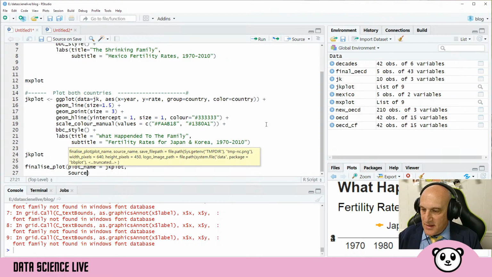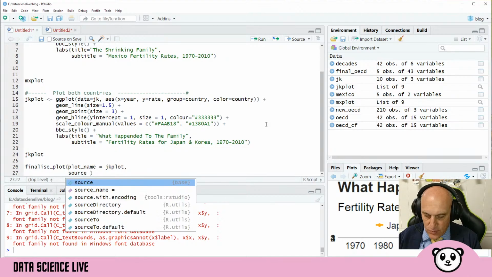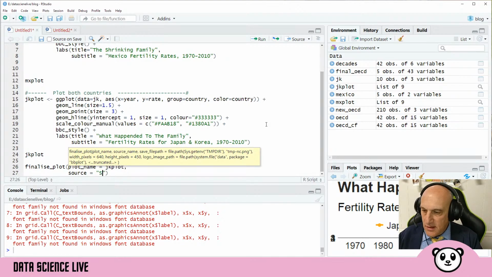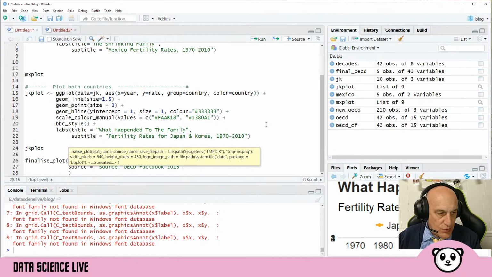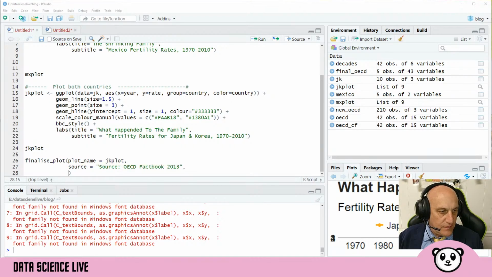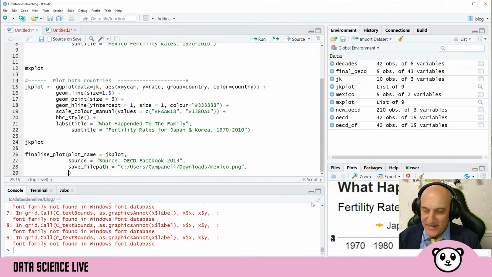So, right, the facts, source, I'm sorry, I'm going to put source equals, and I'm going to put my quotes here, source and OECD fact book 2013. All right. And then I'm going to write this out to my drive. And I have this written here because I don't want to type that in because I will misspell it multiple times here. So put that in here.